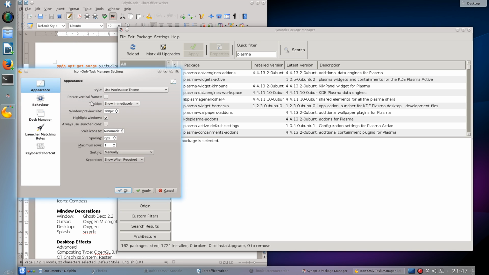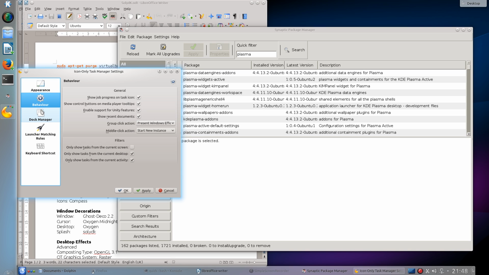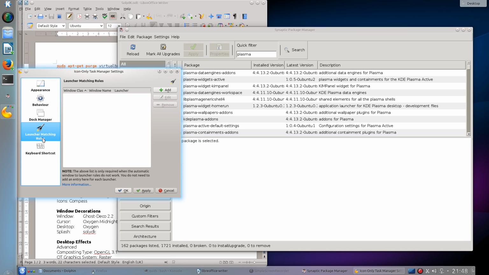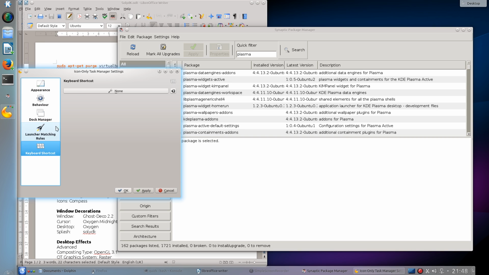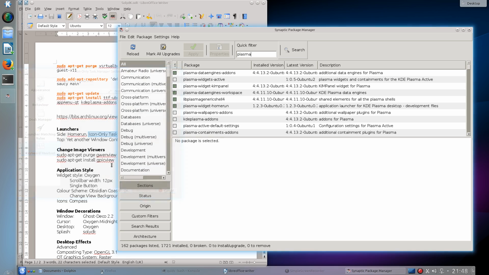Icon Task Manager settings. I've got to write any of this down before I do a reinstall. So I am after show immediately. Tooltips. Do not show. Yeah. Sort manually. Separator. Okay, that'll do for a minute. Right.